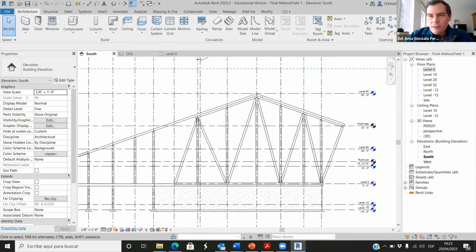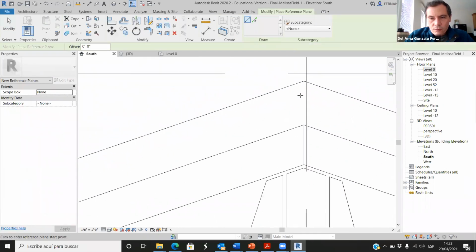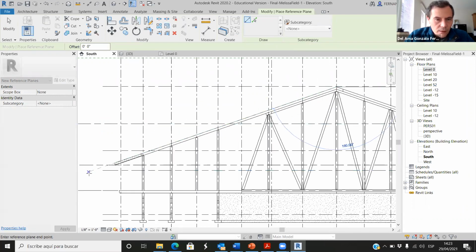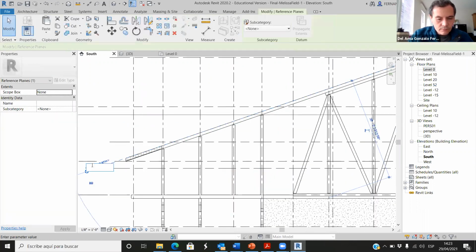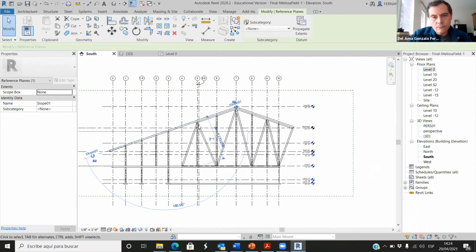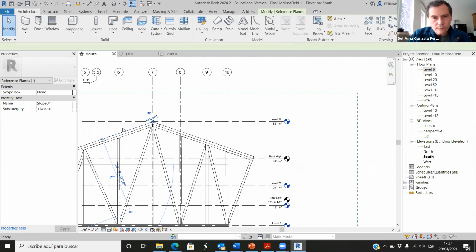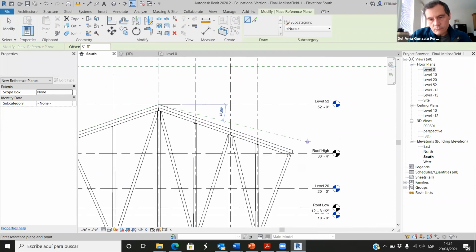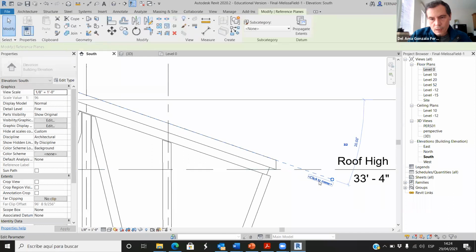I'm going to go to architecture, reference plane, and I'm going to work from this point. Well, this is not very accurate, by the way. So I'm going to name this slope 1, and another reference plane, slope 2.